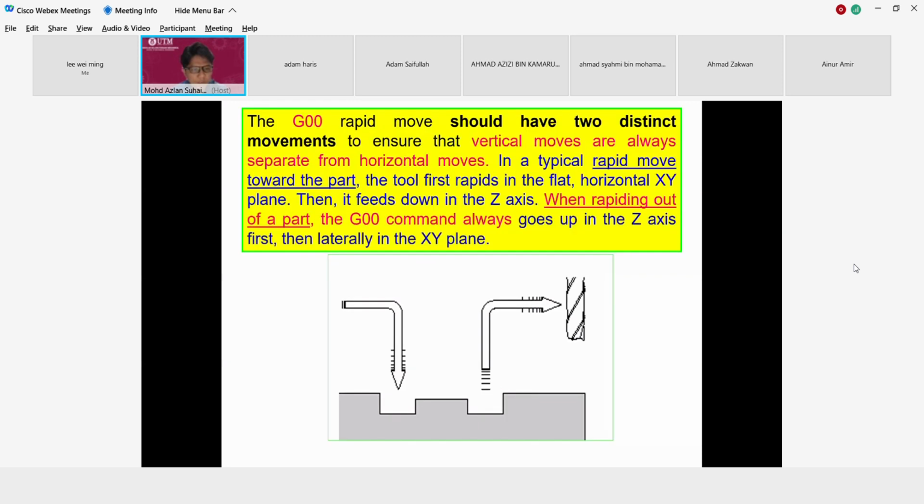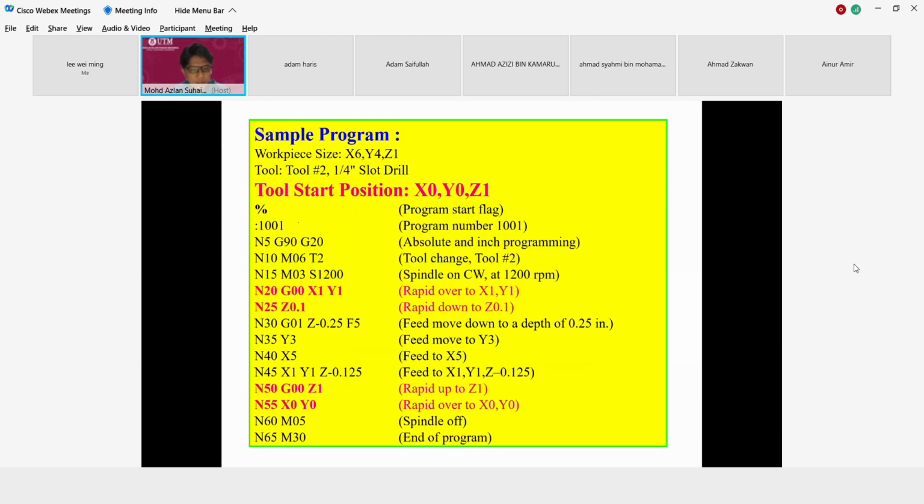Okay, next we have this G90, G20. This is still G00, right? G90 means it's in the absolute coordinate system. Before this we discussed absolute and incremental, right? So G90 means using absolute and G20 means using inch. Next they use M06, which is tool change. Usually if you use M06, you have to specify which tool to change. In this case, the tool change is for tool number 2.